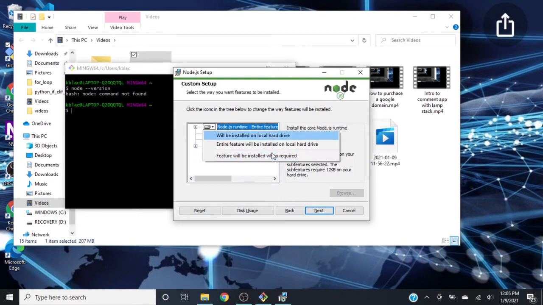The options are: will be installed on local hard drive, entire feature will be installed on local hard drive, feature will be installed when required. Alright, so you don't have any option except to install it. We are going to do entire feature, because that's what we're installing anyway, is Node.js. So you can press escape on that menu, and now we can down arrow.